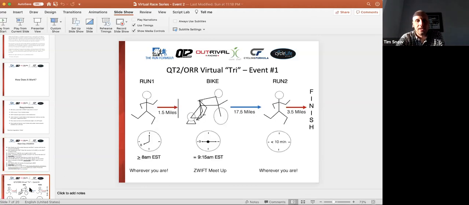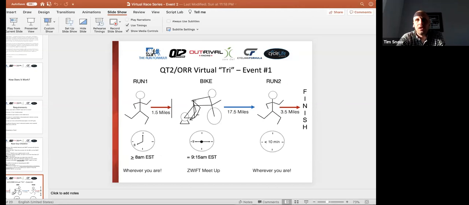So what does it look like? After 8 a.m. Eastern, you run 1.5 miles, and then at 9:15, we start on the bike meetup. You're going to ride 17.5 miles. One quick note that I think I forgot to add to this particular one is what the finish line looks like. I'll talk about that in a minute. And then in less than 10 minutes, get out the door, run 3.5 miles.